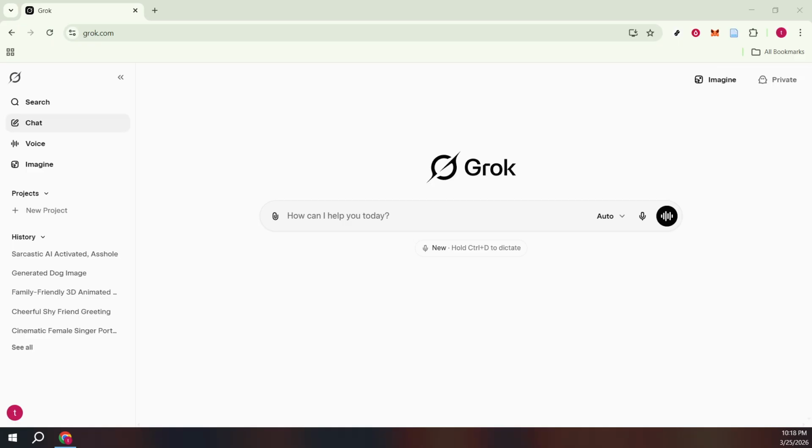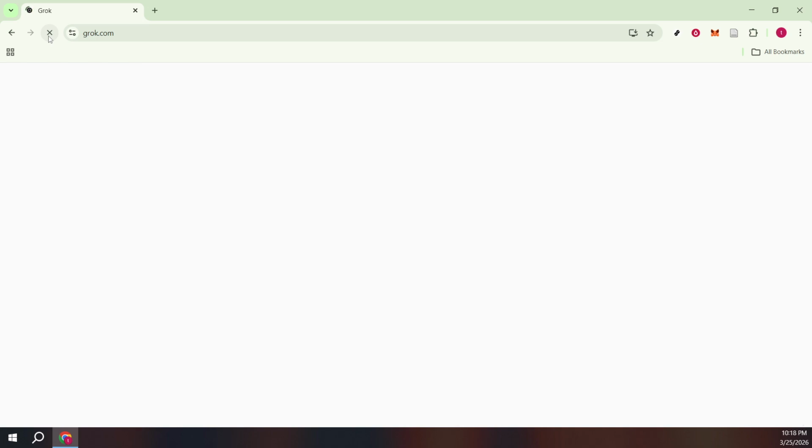Begin by heading to grok.com in your browser. Give the page a moment to load. If the error appears, start with the simplest fix. Refresh the page, use the refresh button in your browser's toolbar, and let it attempt a clean reload. This forces a new request to the site and often resolves brief connectivity blips or expired sessions.